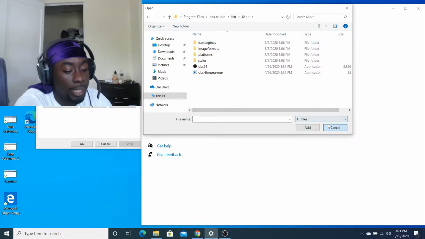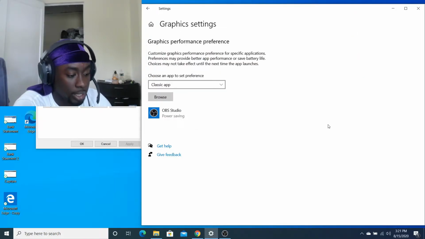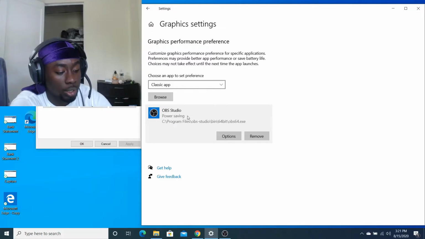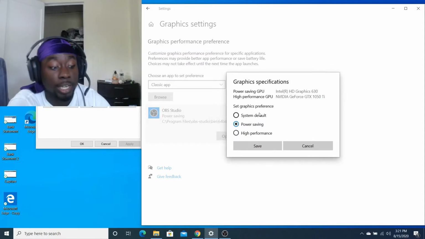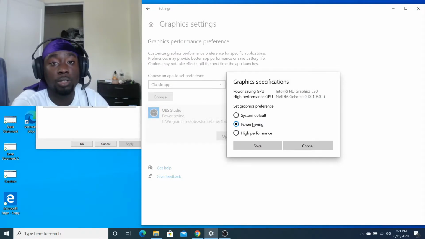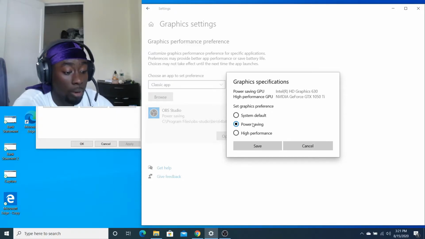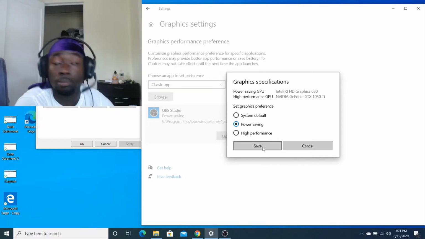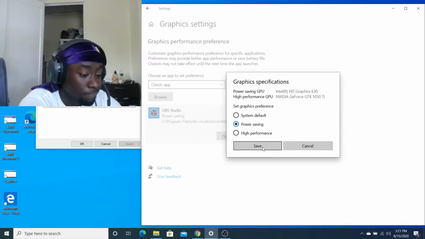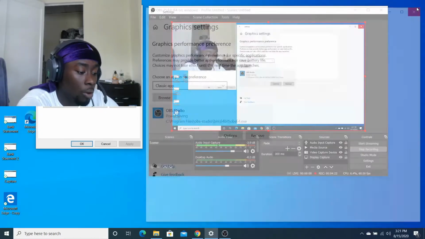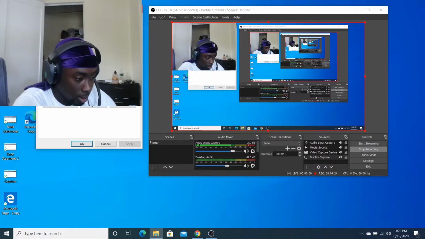So, yeah, add that, and it's going to be right there in your graphics settings. Then you want to change the setting to power saving. This is what was taught to me in a YouTube video. I do not understand why. I would say put it at the highest performance so you can get everything, but they're saying power saving, so I'm not going to question the ones who did it before me.